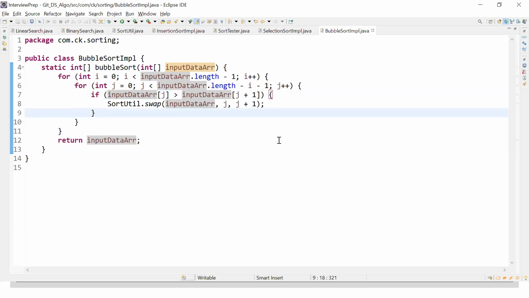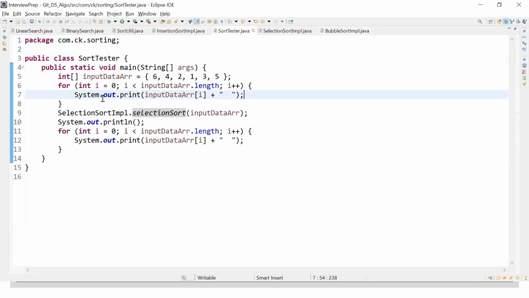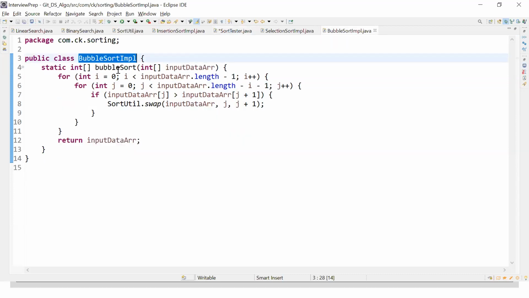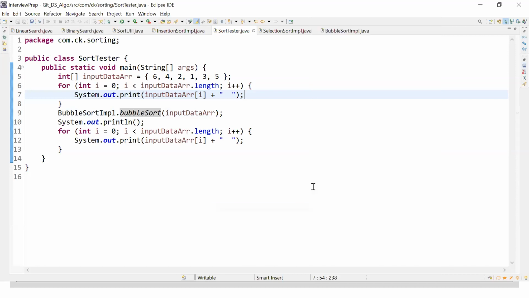I'll try to run this, and then straight away we'll jump into the next sorting technique, which is even more interesting. Where is my sort tester? I'll take my bubble sort implementation over here. I came to my sort tester, and I'm calling my bubble sort method in my tester program. So I will run this now, and here it goes.